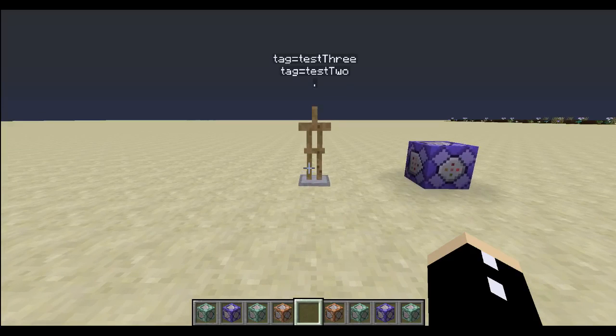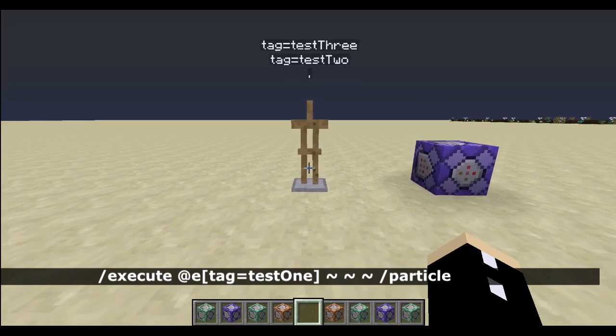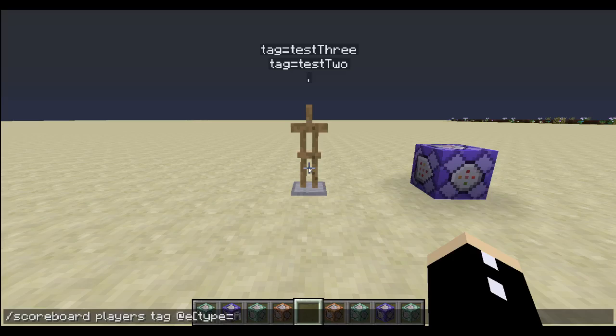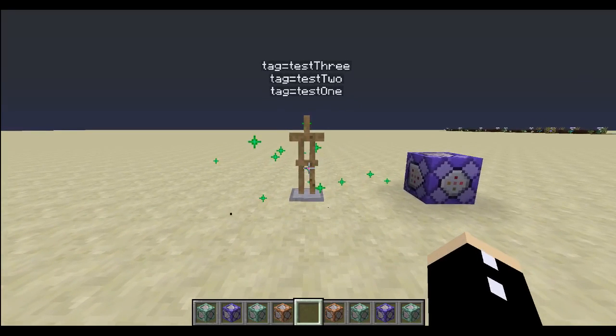So now I have set up a basic particle command using execute, and basically it's going to create a happy villager particle wherever there is an entity with a tag of test1. So let's go scoreboard players tag @e[type=ArmorStand,c=1] add test1. And as you can see, there's the particle effect right there.